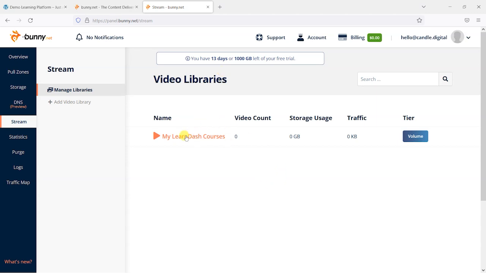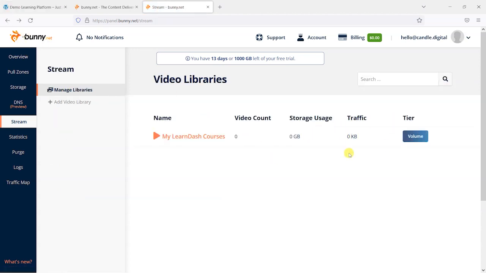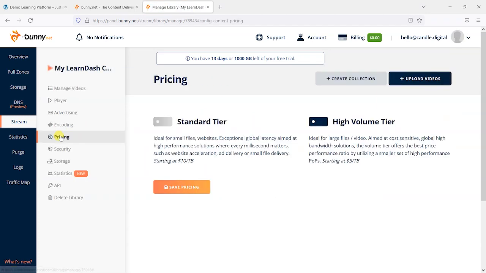So what I've got here is a library called My LearnDash Courses, and from within that we can see how many videos we've got and how much storage and traffic we've used, and it's the storage and traffic that will impact on any costs, any charges that you incur while using this service. But you can see on the pricing it's relatively cheap for hosting video. I think you're on a standard tier here, and you can switch these if you want to.